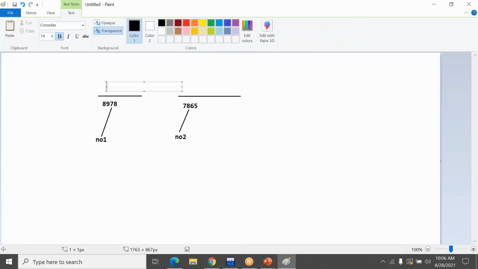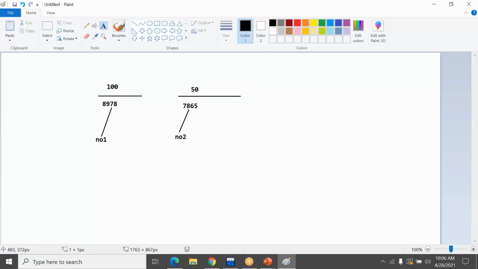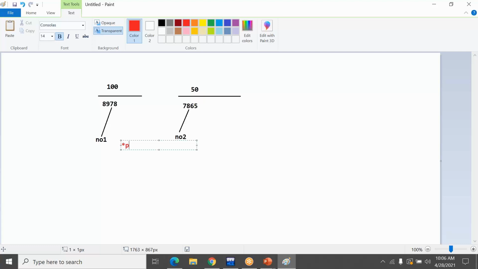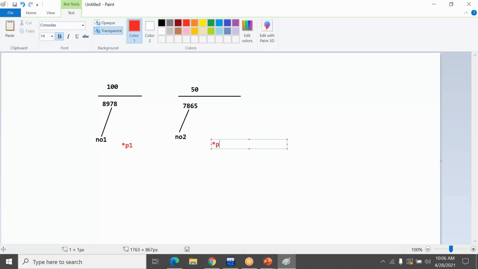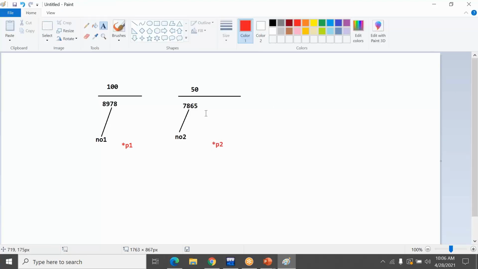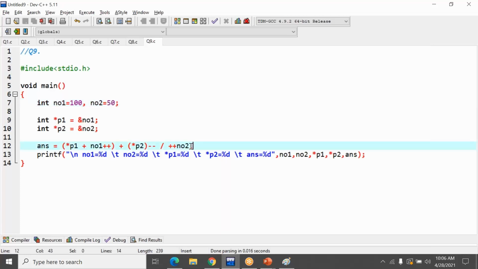Now I type here, this is 100 and this is 50 like this. I created the two pointer variables, one is *p1 and the second is *p2. So they store two different references. The first reference holds number1 and the second reference holds number2. The question given to you is, check what is the answer.